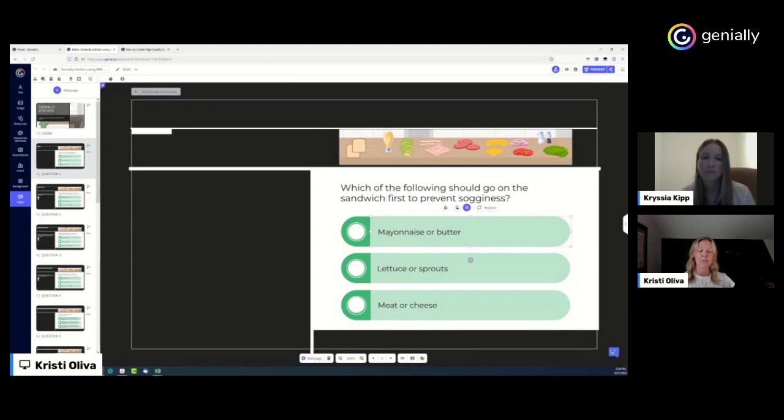And typically, if you don't build the assessment first, you will end up with a lot of extraneous content that confuses the learner and causes content overload or cognitive overload.